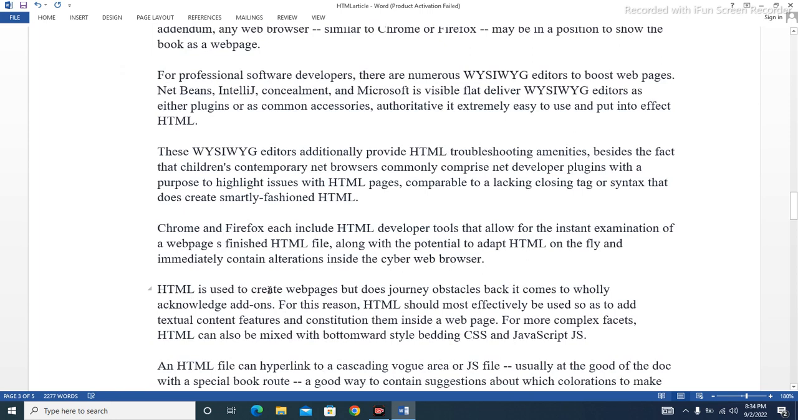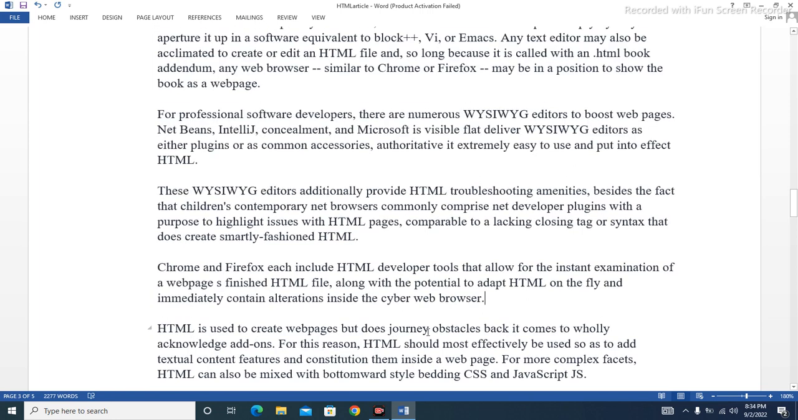HTML is used to create web pages but does have limitations when it comes to complex features. For this reason, HTML should most effectively be used to add text features and structure inside a web page. For more complex features, HTML can also be combined with the other web technologies, CSS and JavaScript, JS.